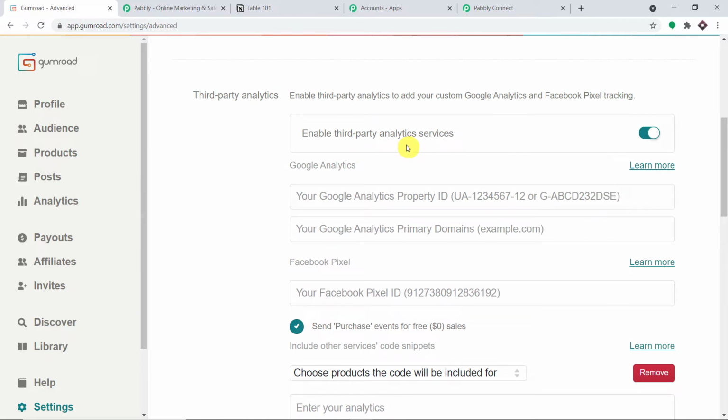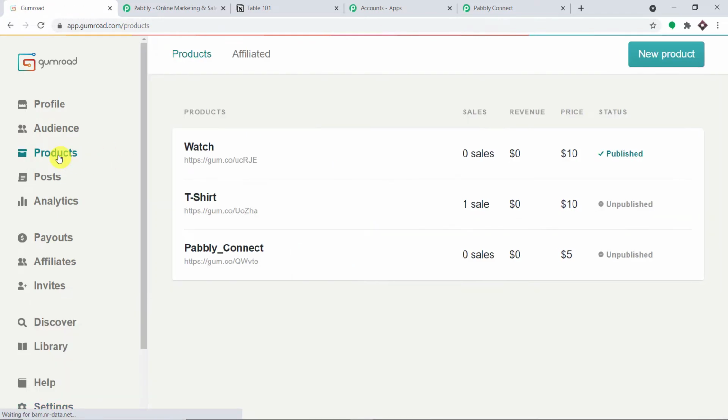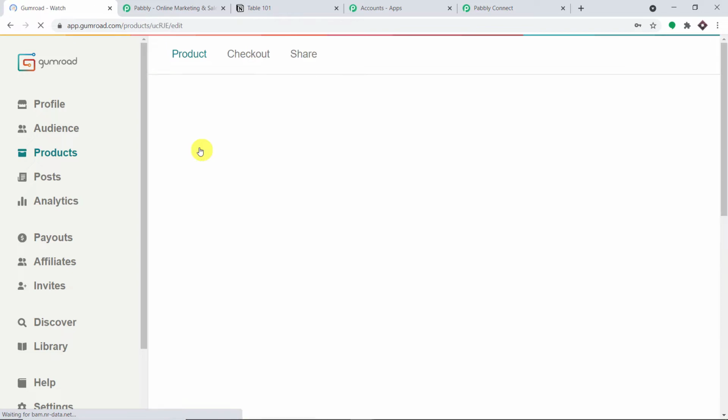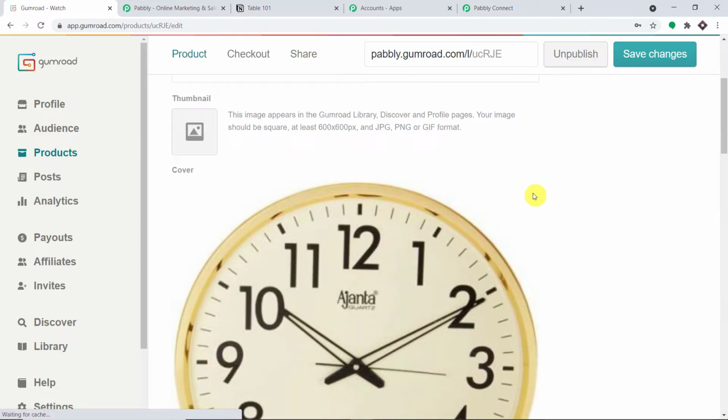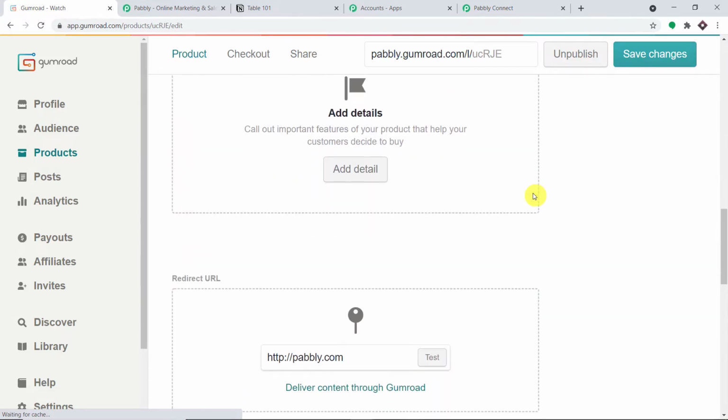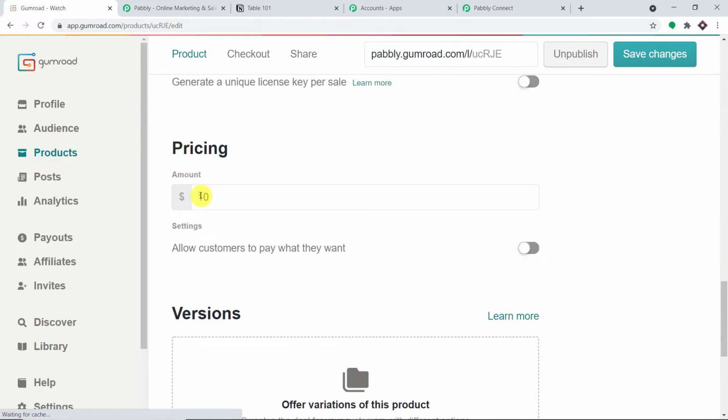So what we are going to do here is create a dummy transaction. Let me straight away go to products. Once again, let me click on watch. This is the product that we are going to make a dummy purchase of. The price is $10.